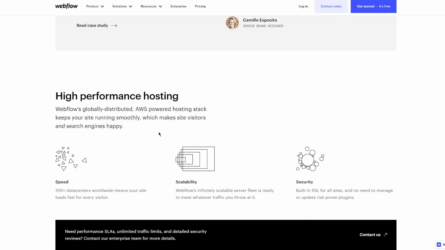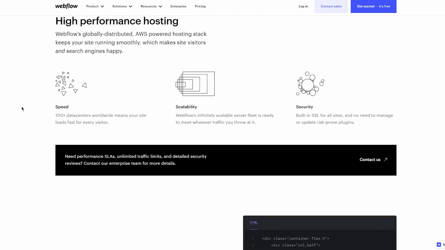High performance hosting as well. Webflow is globally distributed. AWS powered hosting stack keeps your site running smoothly, which makes your site visitors and search engines very happy. And as you can see, the speed, which is 100 plus data centers worldwide, means your site loads fast for every visitor that you get. You also have great scalability. Webflow's infinitely scalable server fleet is ready to meet whatever traffic you throw at it.